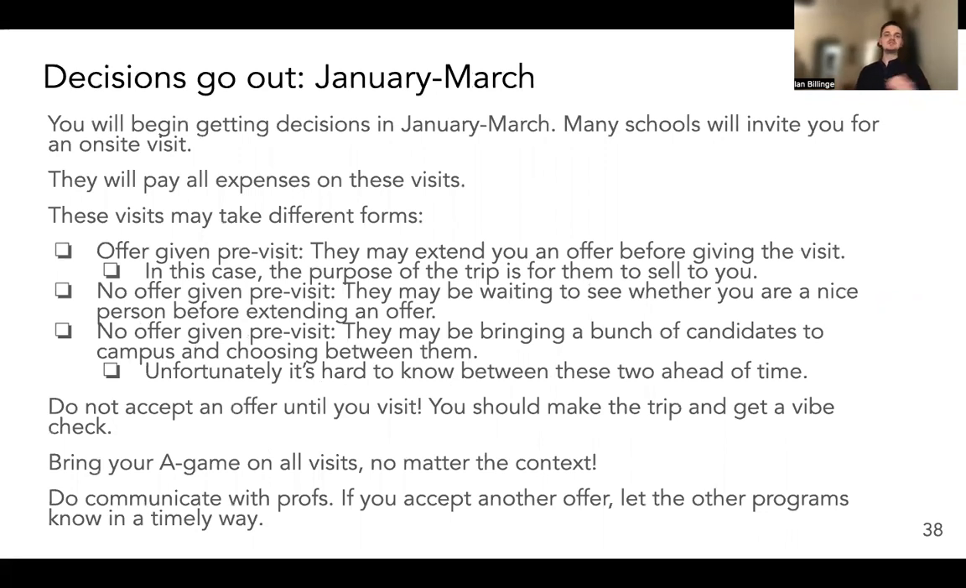Okay, so once you've submitted your applications, the first thing you do is you breathe a big sigh of relief. And then you start twiddling your thumbs and waiting around for decisions. They'll arrive sometime between January and March, most of them in March, to be honest.